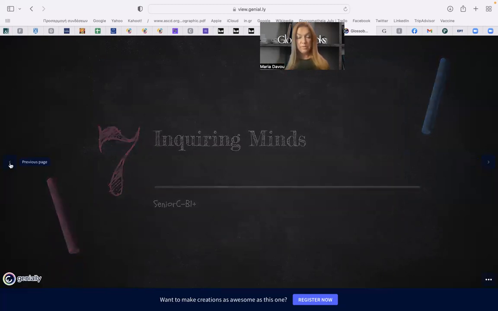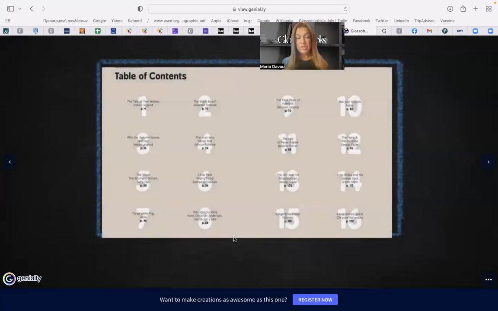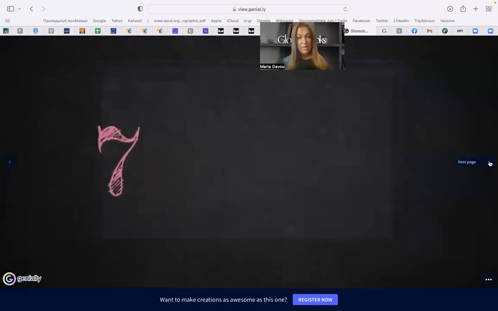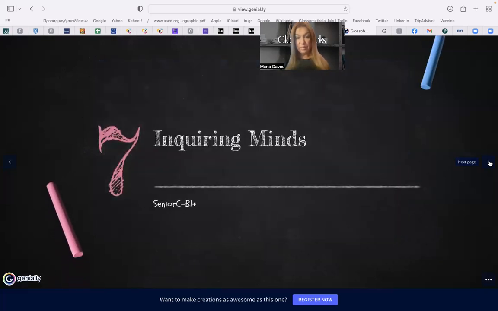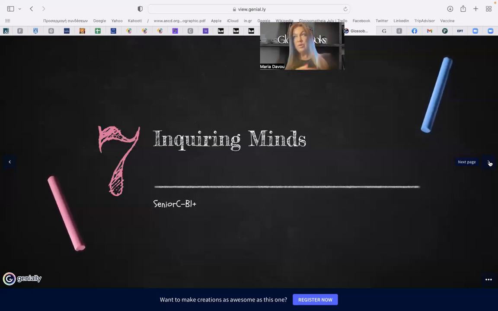Something about Once Upon a Time is, again, you can match it to your course book unit or to the season. For example, if it's before Christmas, you can do the Gingerbread Man. Seventh book is Inquiring Minds. Inquiring Minds is a book with STEAM activities for intermediate students, let's say A2, B1, B1 plus.